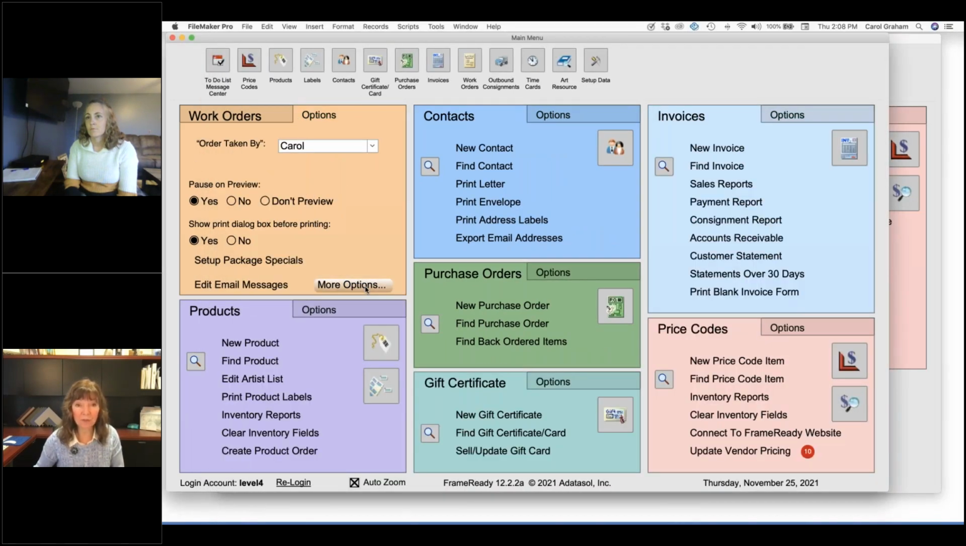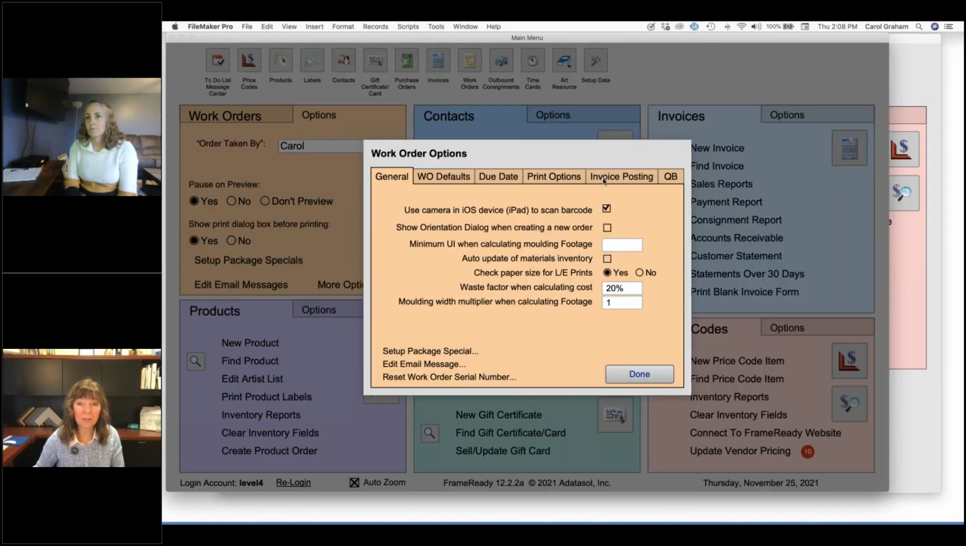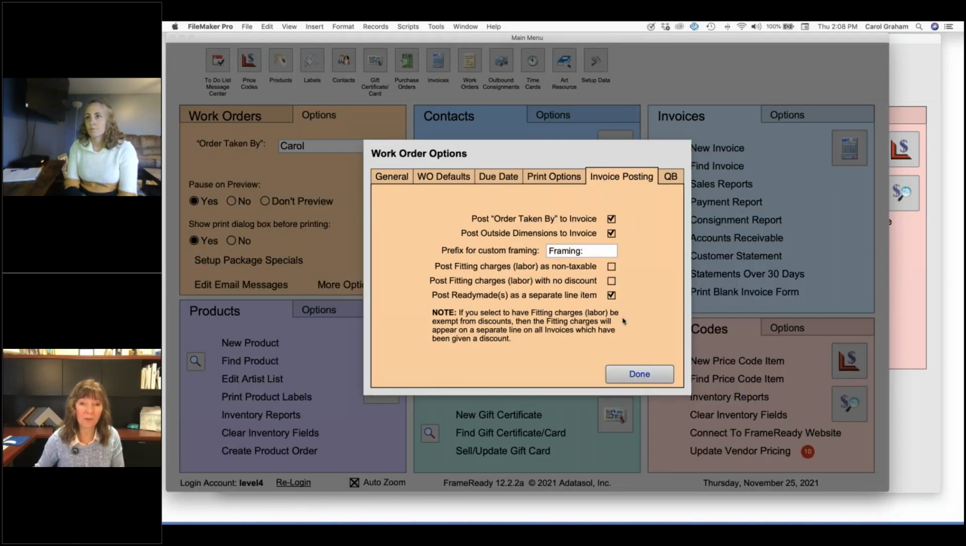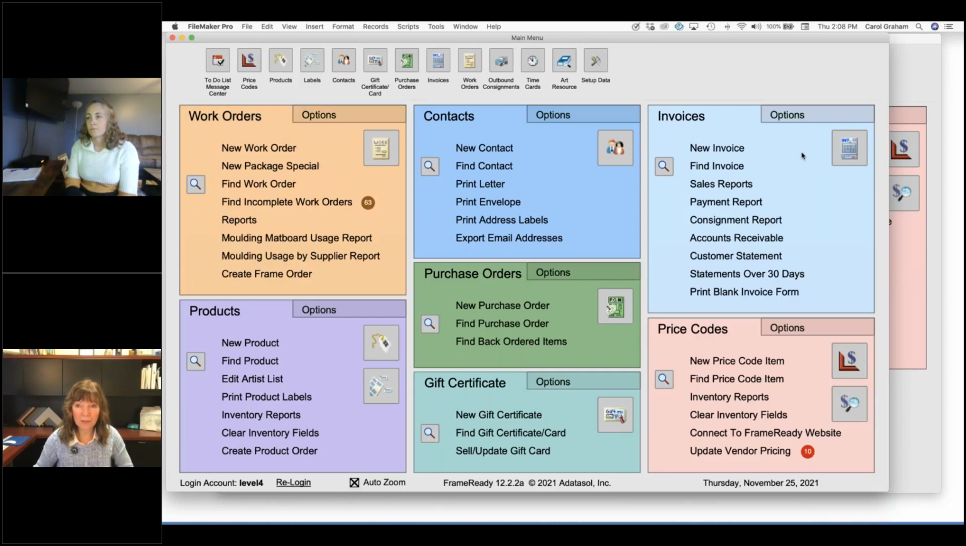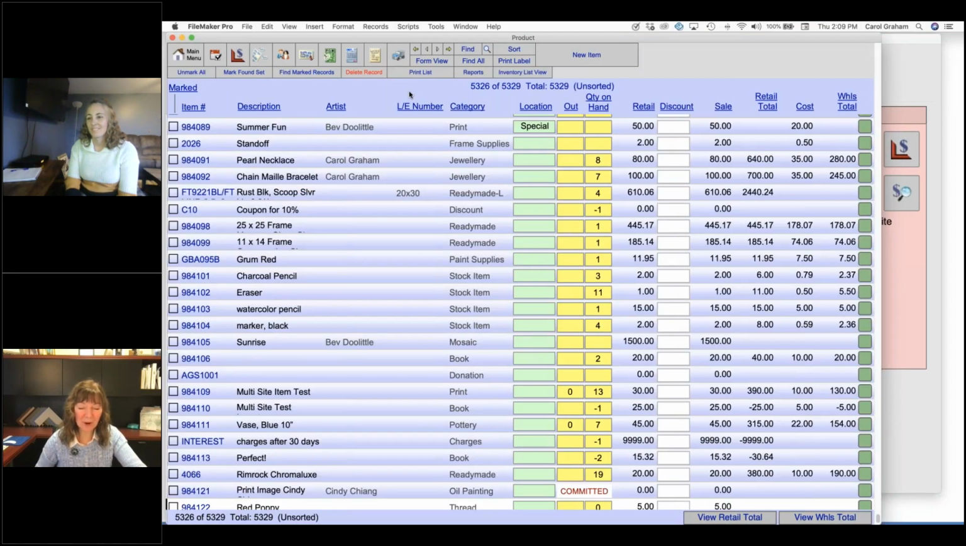Also, in the standard version of FrameReady, when you get to the more options, you'll see that under the invoice posting, there are a lot of other options available to you. And that's only in the FrameReady standard version. In the invoice section, you have the ability to create new invoices whenever you want to sell a retail product or whenever you're doing some framing. You also have sales reports that are going to tell you how your business is doing each day. You have statements that you can send to customers to keep the money coming in, and also you have your accounts receivable reports.